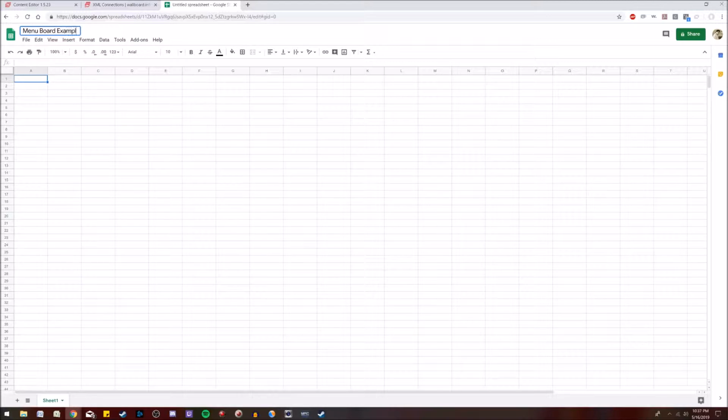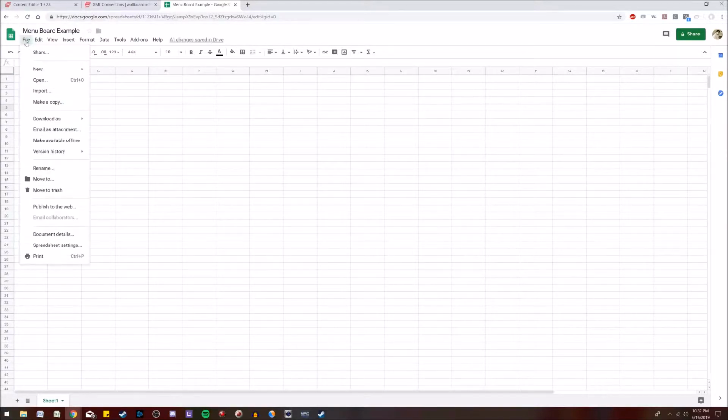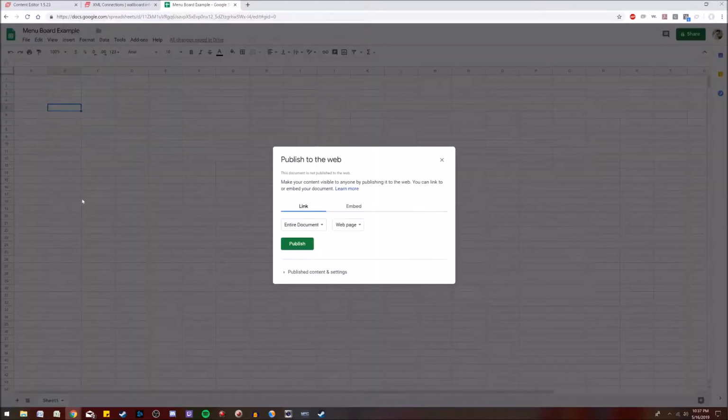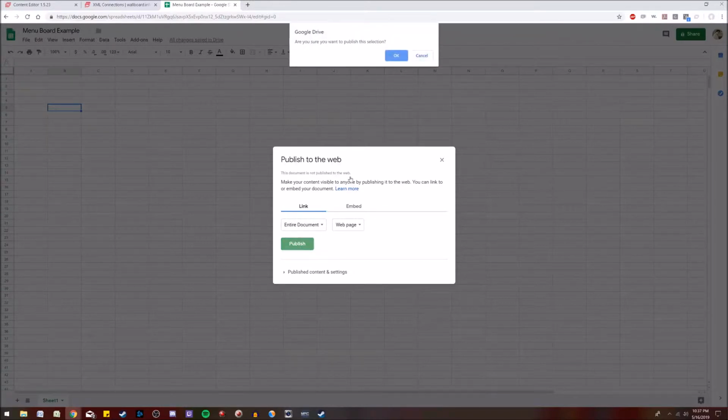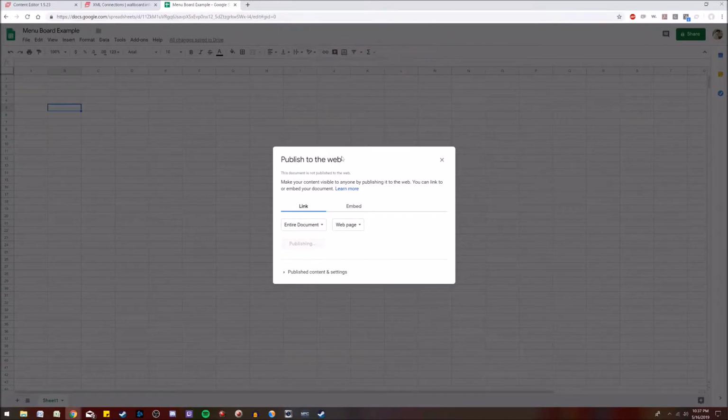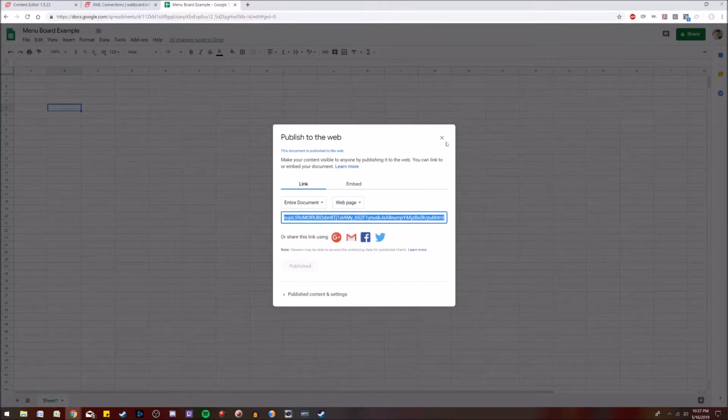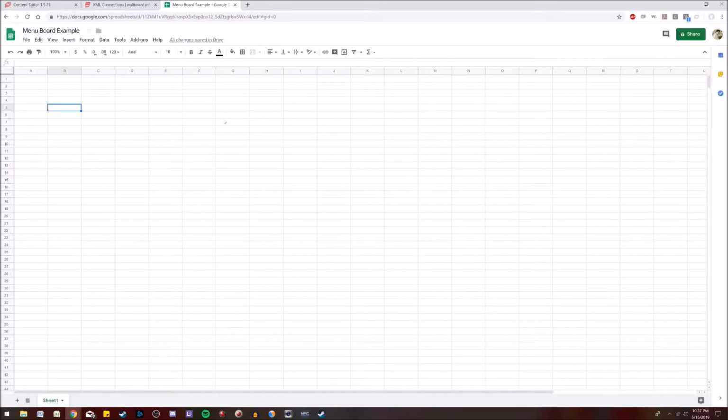For this example, I'm going to call this the menu board example. And what we're going to need to do next is click on File and Publish to Web at the very bottom. This will actually allow us to grab the data directly from our portal, and we're going to make sure we publish the entire document and hit OK after we hit Publish. Now that's done, we're going to go ahead and close this menu.